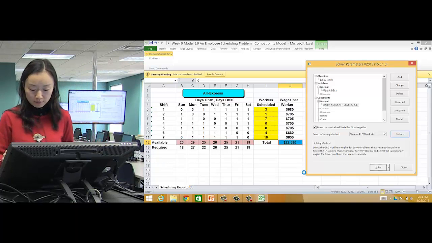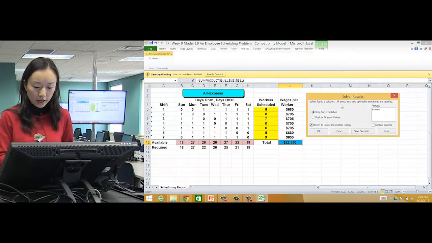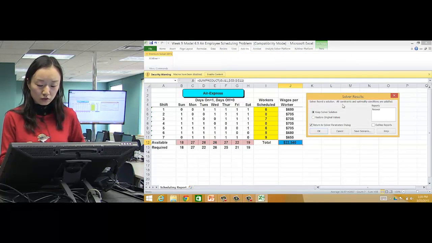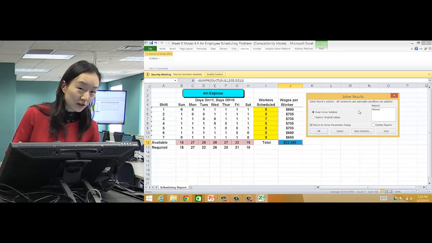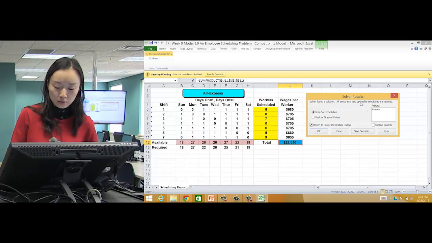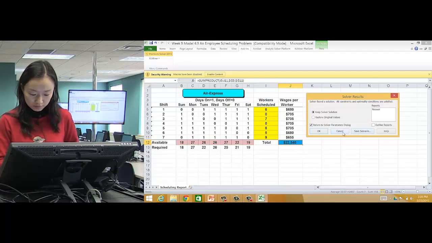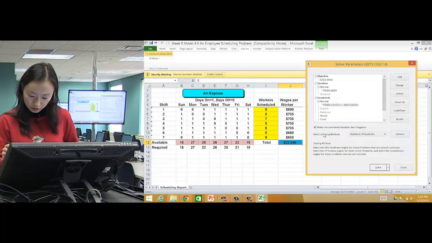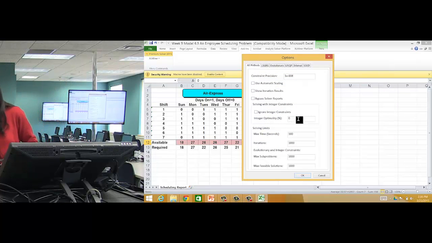But if I set it as 0% and solve, Solver finds the solution. All constraints and optimality conditions are satisfied. Did you notice the message is different? Here it says the optimality conditions are satisfied. Just now the message was different. Let's go back to that one. Remember this one, and go to options. If I say 0.05.